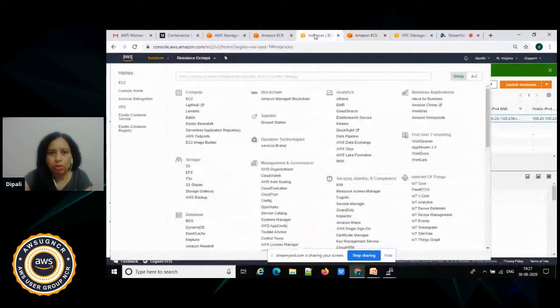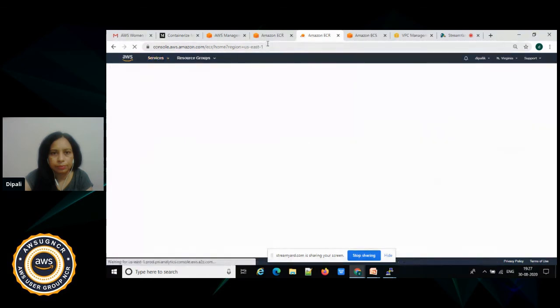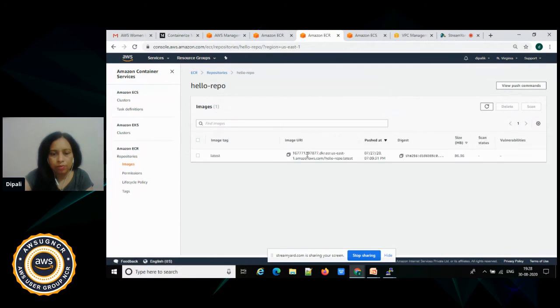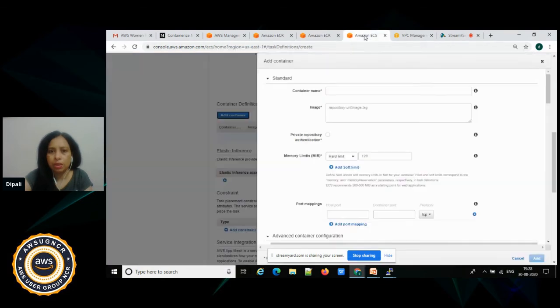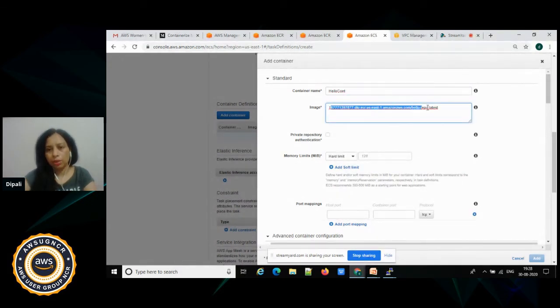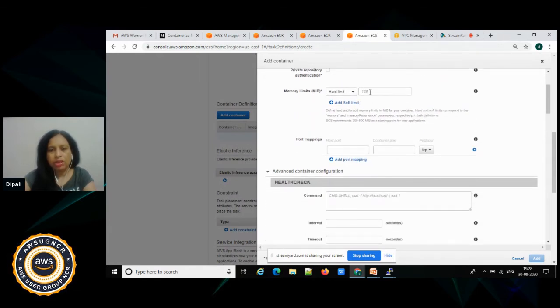So when we were in ECR, here we are. We need to take this image identifier of our ECR image and put it into the task definition, and give some name to this container. So this is hello container, which refers to this particular image. Okay. And here we need to define some memory limit as well. So let's go with 512 MiB.